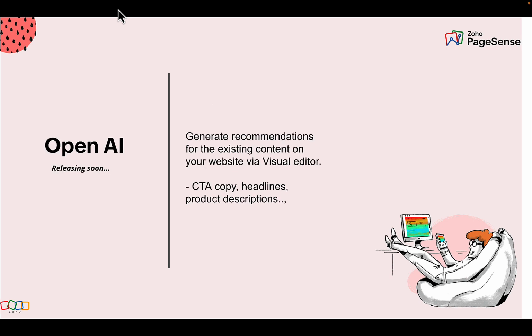And the next one is OpenAI. So you can use this integration within the Visual Editor. You only need to select the text element you want new copy suggestions for. Enter your prompt and watch ChatGPT 3 generate multiple copy recommendations based on your input. You can also use the same trick for product descriptions, headlines, and CTAs as well.